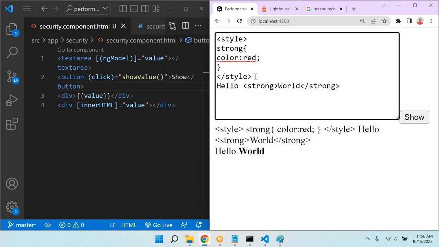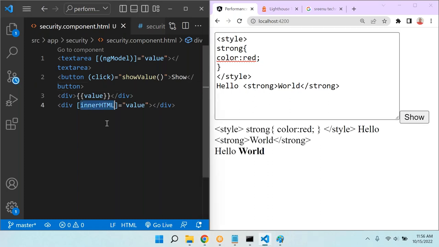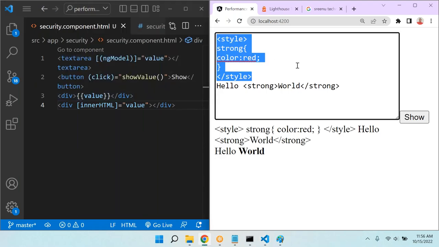Now how can we use that kind of HTML? Because if you put it inside innerHTML, you can see that it is not going to work, because it simply ignores the style sheet and simply ignores the script tag. But as a developer, sometimes you are required to develop that type of thing. So how can you develop that kind of application in your project?